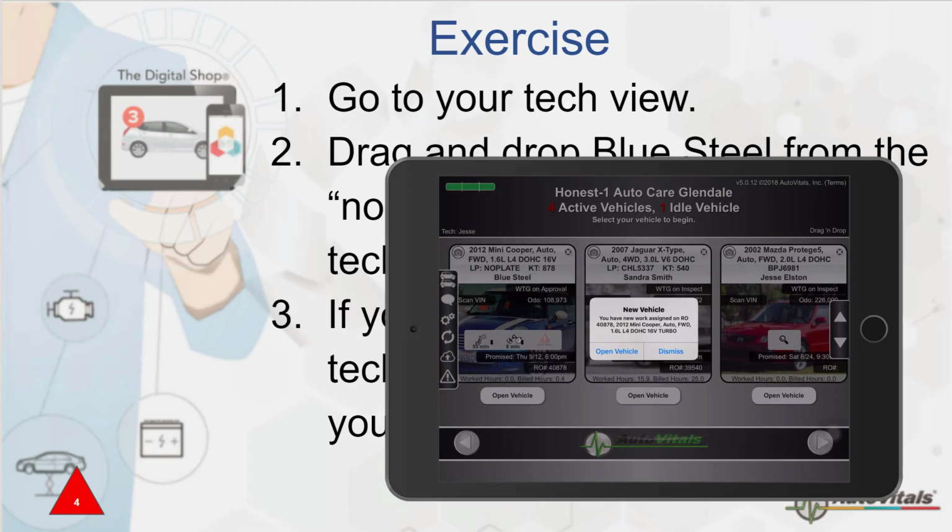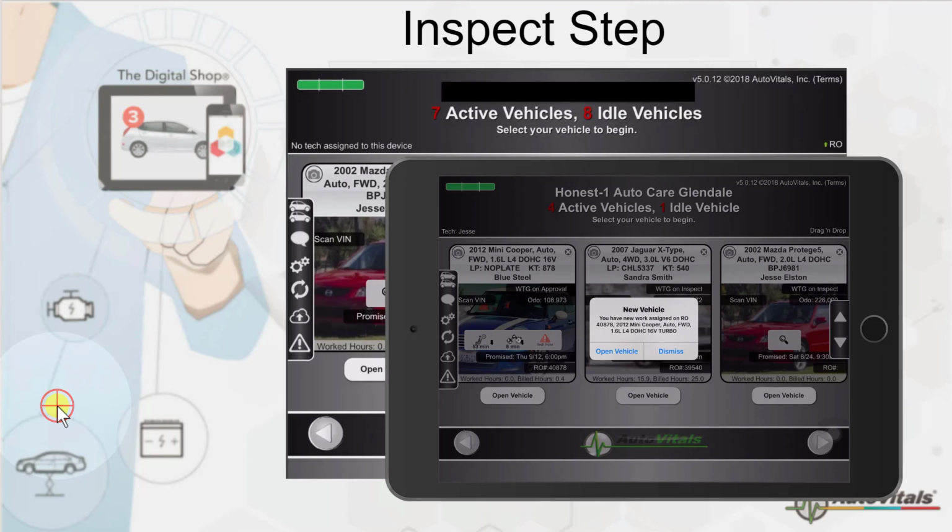I'd also like you to look in the center of that screen, and you'll also see that there is a message there. So if the technician was away from their tablet and they come back, they're going to have a nice message letting them know that something happened while they're gone. So let's move a little bit farther.